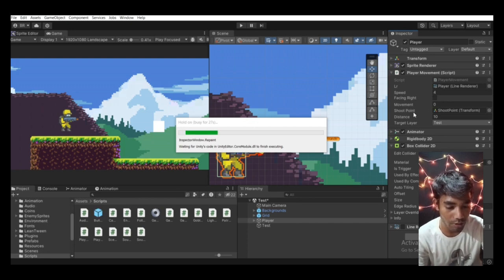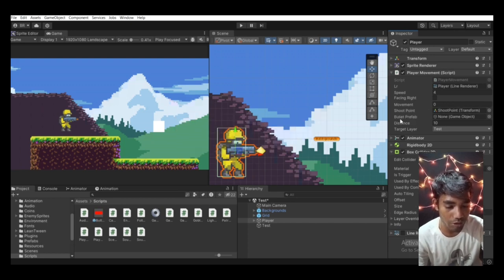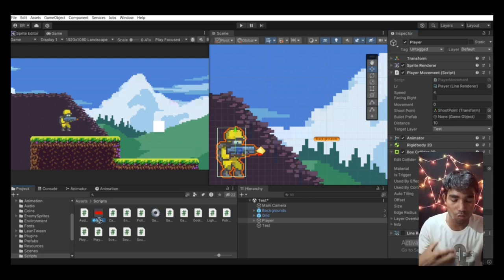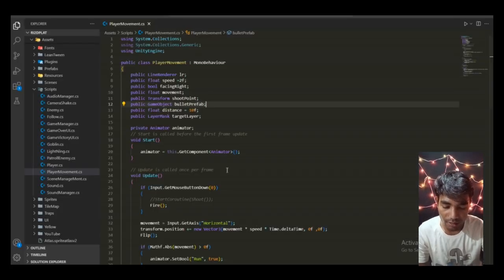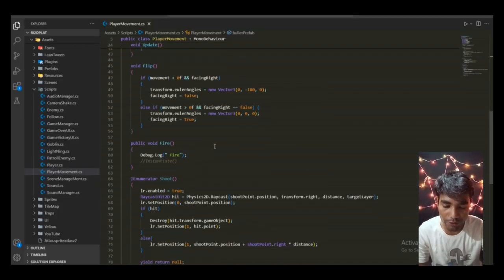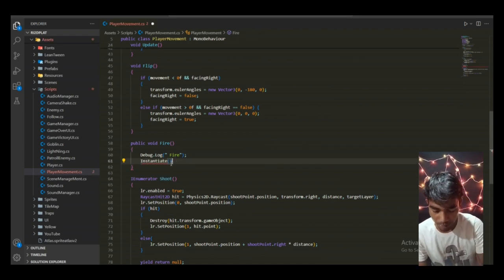Underneath shoot point, we're going to see bullet prefab, which says None, which is basically empty. So let's select that bullet prefab from the assets and drag it into that bullet prefab field. Now as you can see, we have the bullet as well as the shoot point. Now we have both of them. So let's go to the script one more time and go to the bottom. Let's remove these two slashes. As the first argument we will pass bullet.